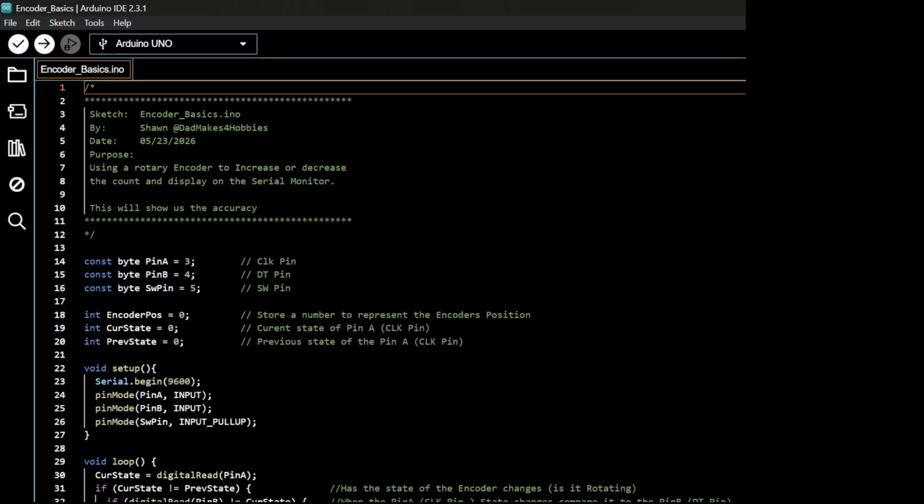So we're going to start at the top with our little title block here. That's going to say the name of the sketch, who made it, date, and the purpose. In this case, it's Encoder Basics, and myself, Sean, at Dad Makes for Hobbies. And the purpose of the sketch is we're going to use a rotary encoder to increase or decrease the count or the number, and we're going to display that to the serial monitor. That's going to help us show whether writing the code this way is accurate or not.